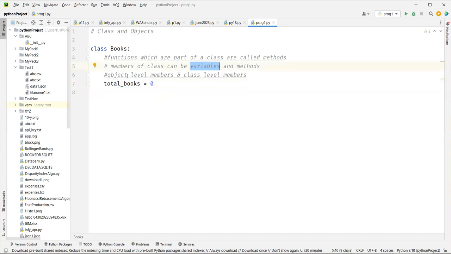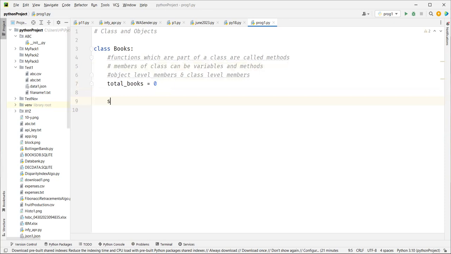Now we'll talk about object level variables, let's say. If I talk about the title of the book, it is not common for all the books, correct? So the title of the book has to be object level. So what we do in that case, we put a self dot, say, title.